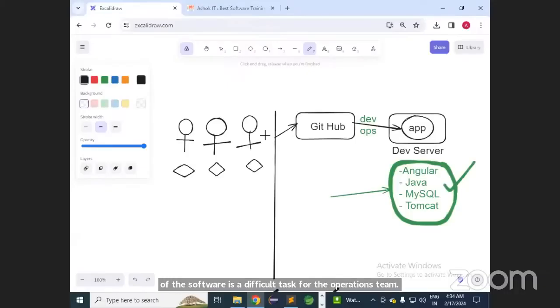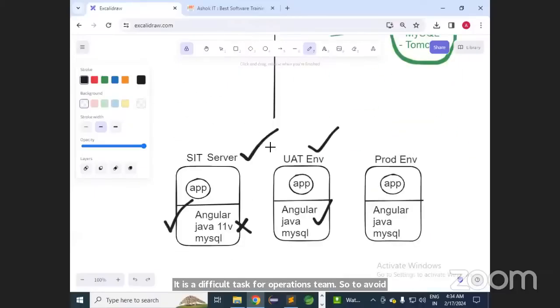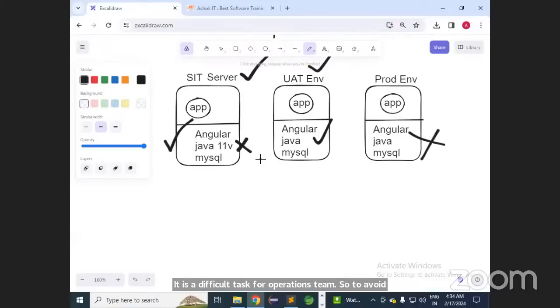So to avoid these kind of environmental issues, we are going for Docker. Why we are going for the Docker? To avoid this kind of environmental issues, we are going for Docker. Sir, what is the use of Docker here?